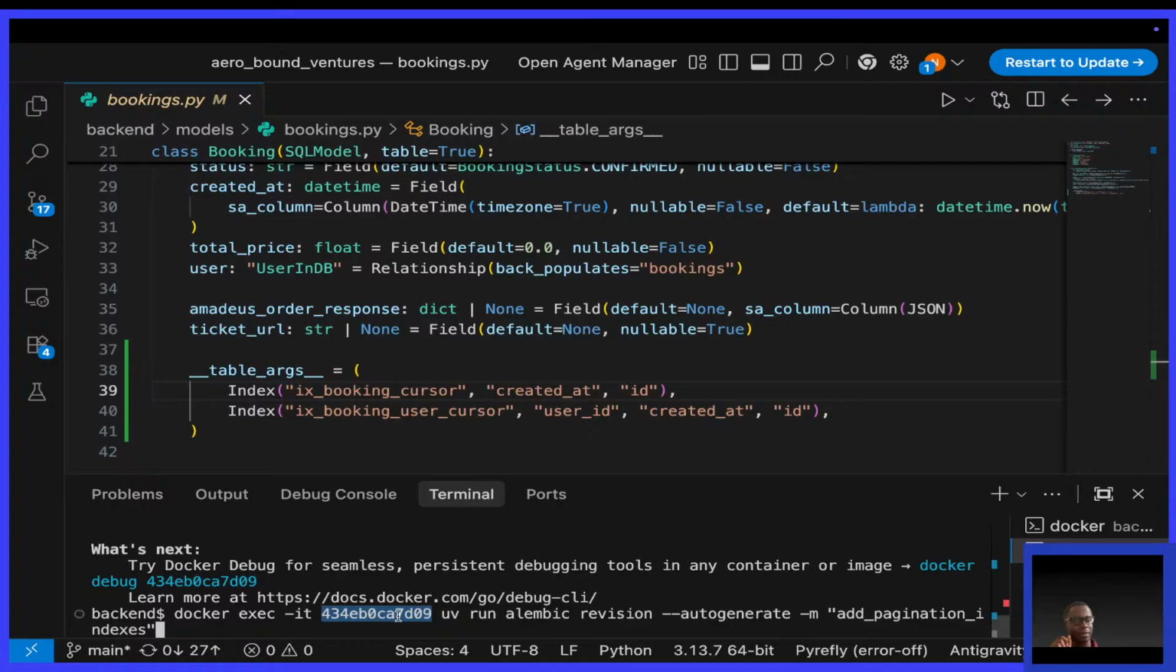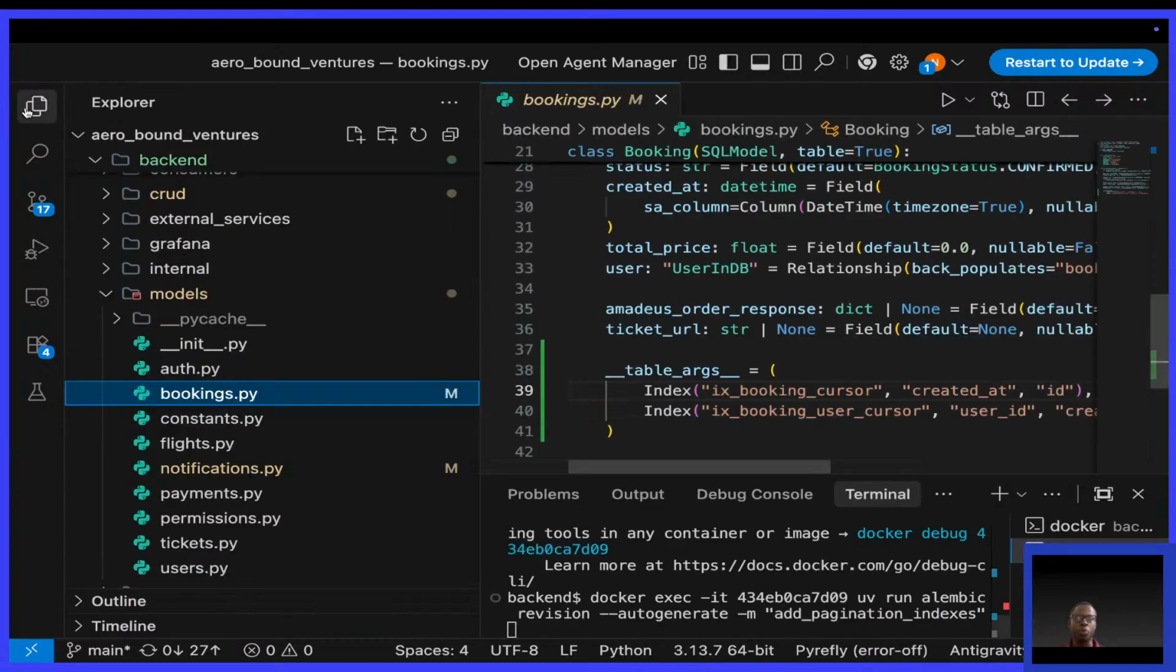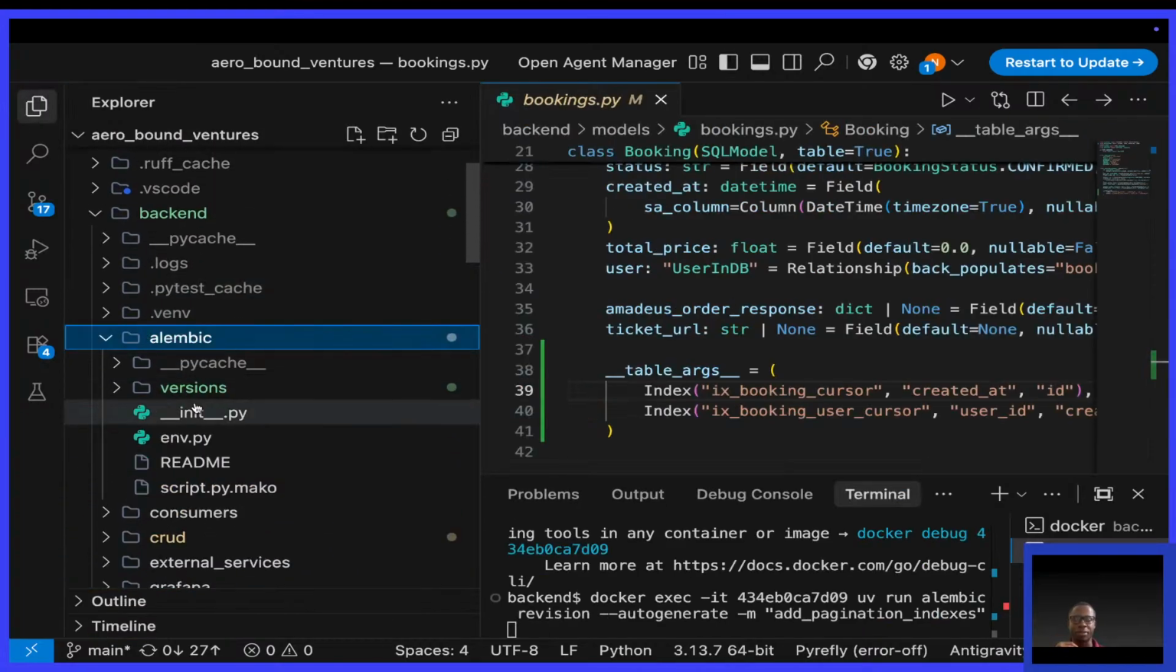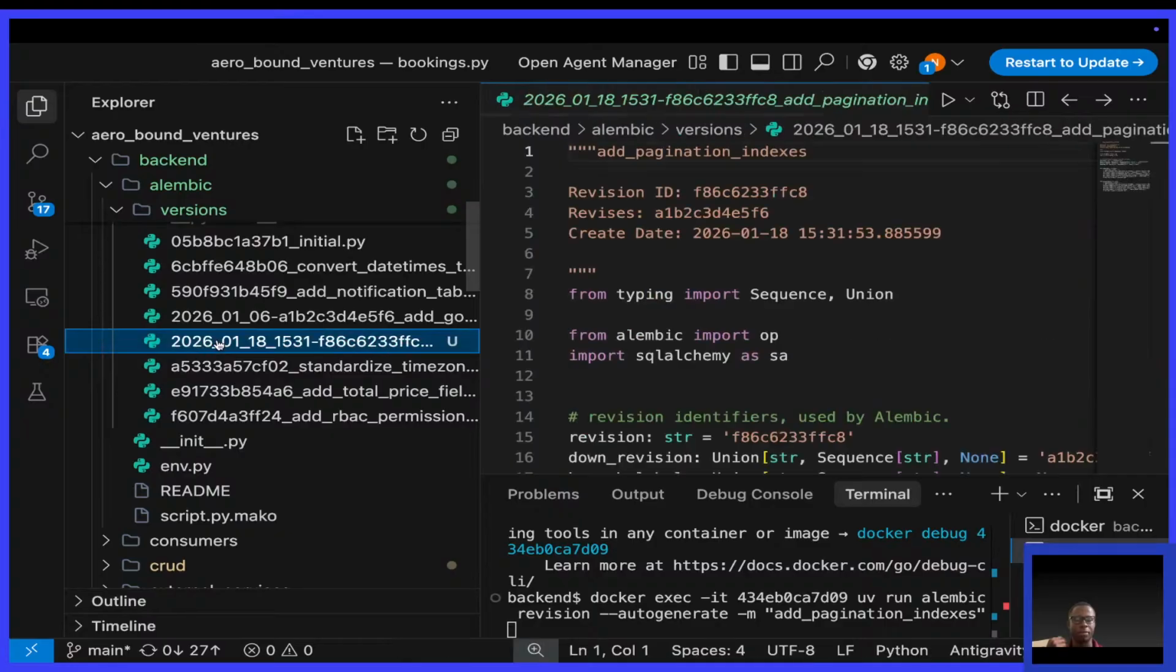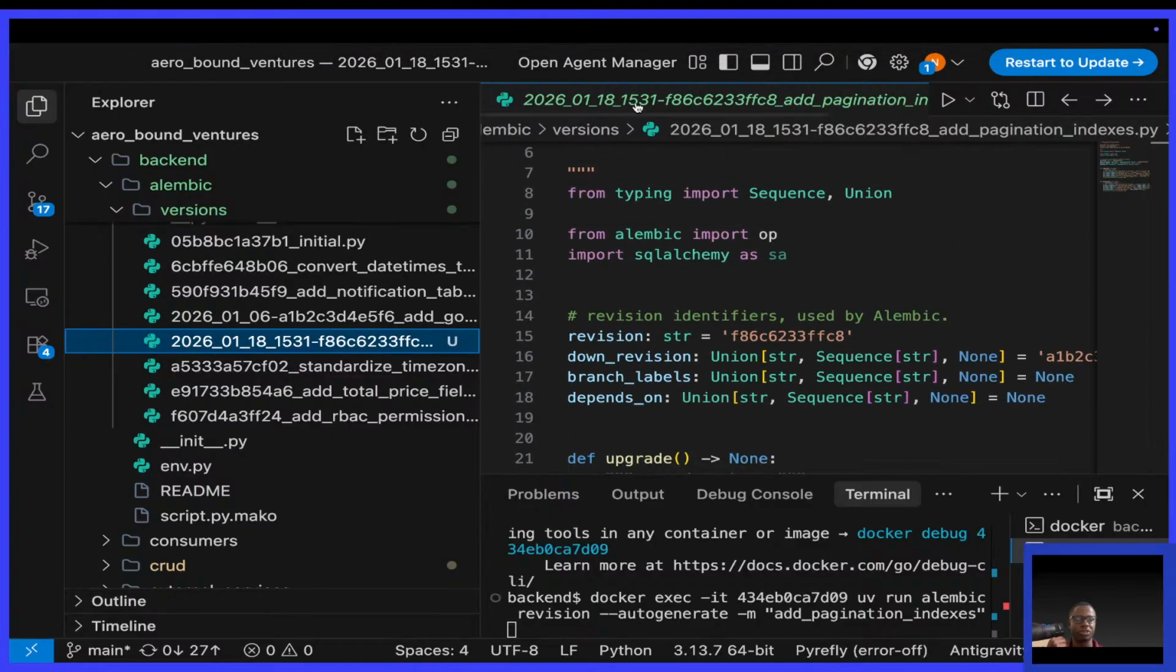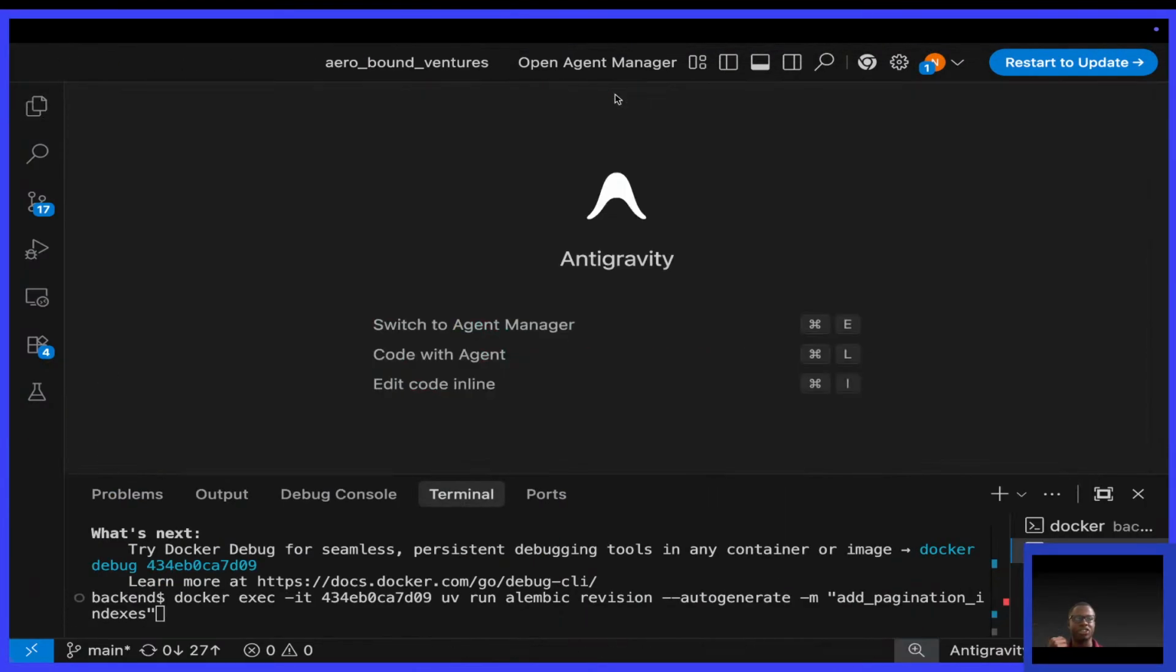uv run alembic revision --autogenerate -m, the migration name, add pagination indexes. And that will create these files, but I'm going to push them for you on GitHub. This file creates this revision. After it has created the revision, you simply run uv run alembic upgrade head and you'll be done.